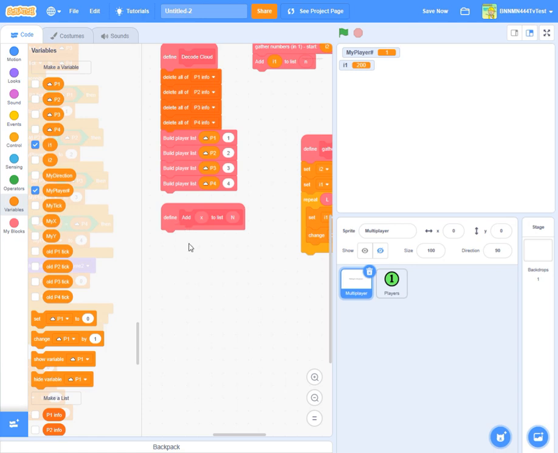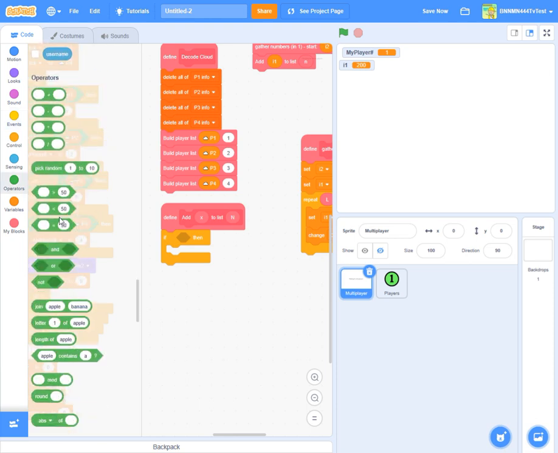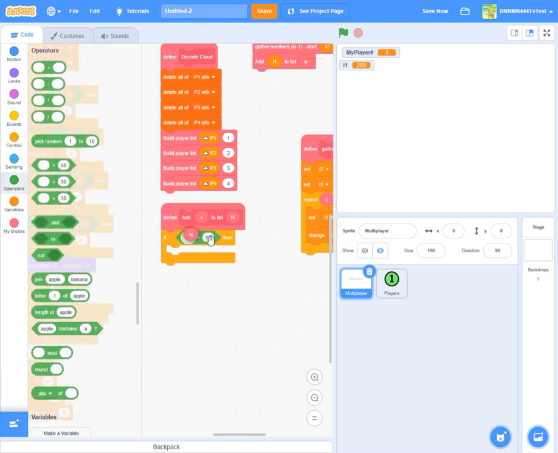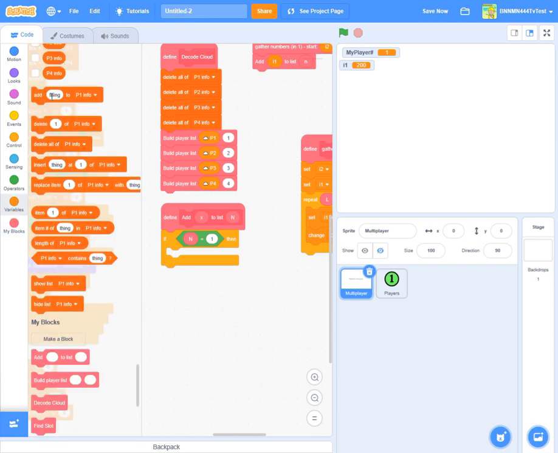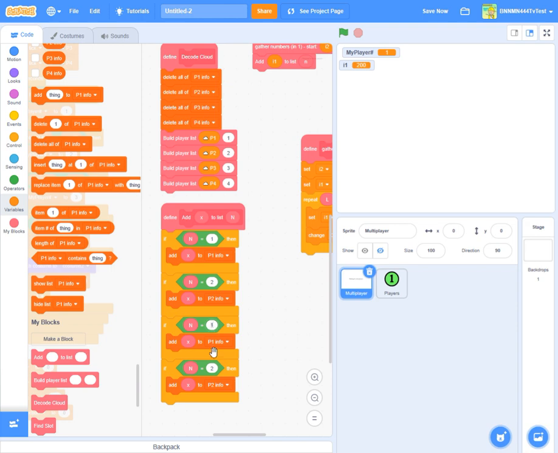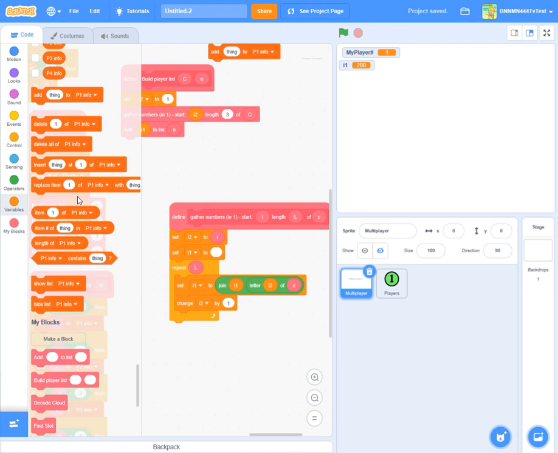So when we come over here, we're going to say if N equals 1, so if it was telling us to put it in list 1, then we add whatever is in there, X, to P1 info. If N equals 2, we add X to P2 info. If N equals 3, we add X to P3 info. And if N equals 4, then we add it to P4 info. So that's what that's going to do.